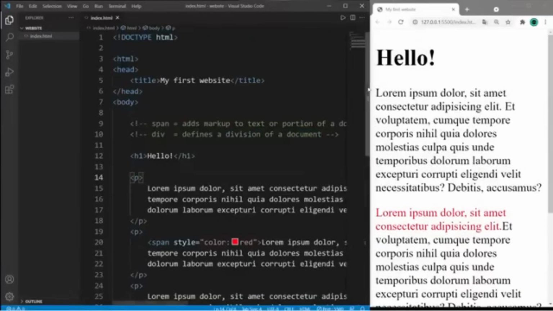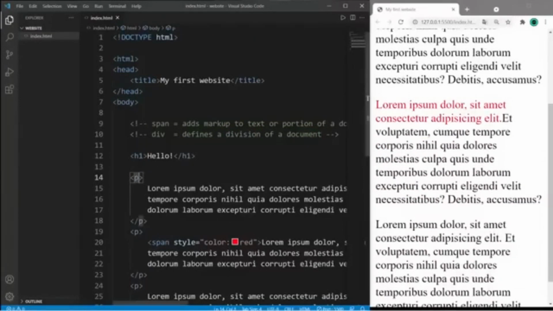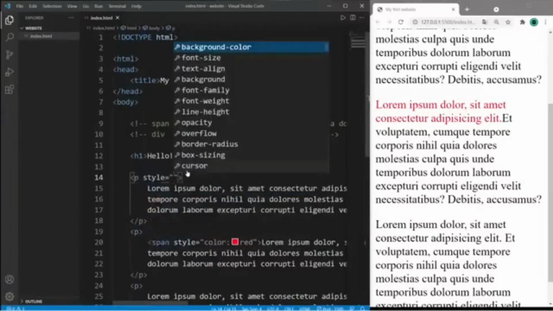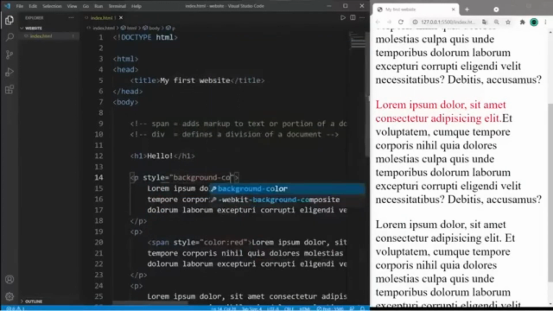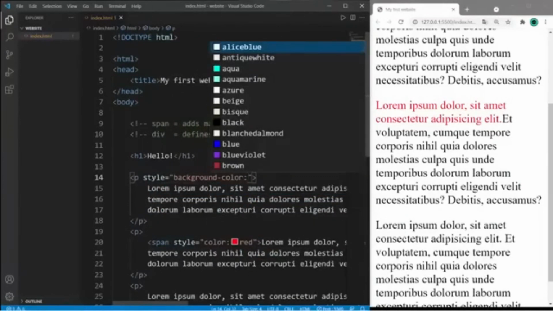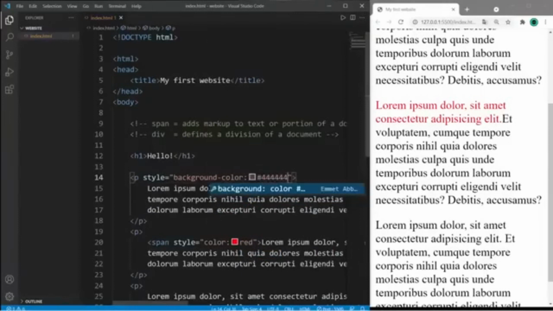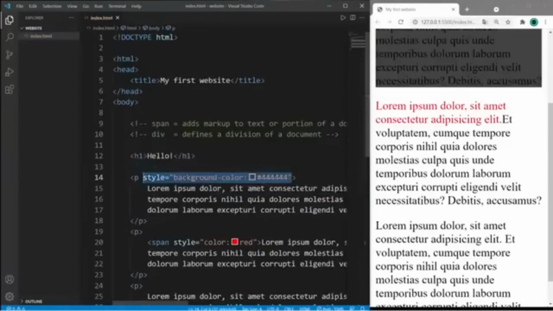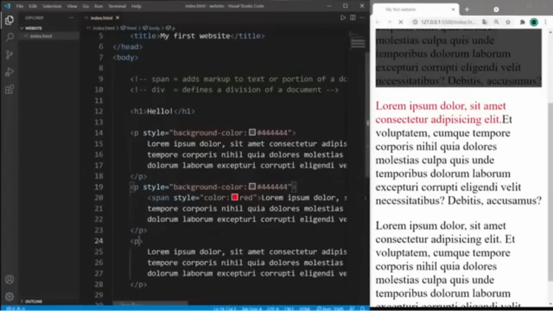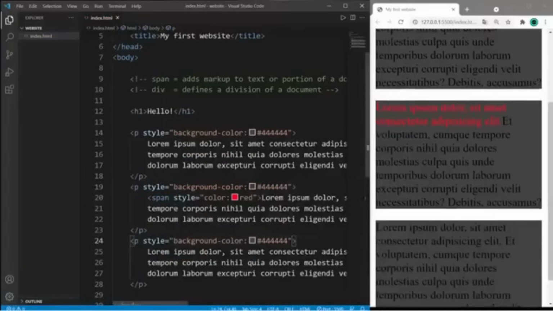So what if I would like to change the background color of these 3 paragraphs? Well, what we learned in the last video on colors is that we could set the style background color equal to some shade of gray, maybe this value. This does work, and I could just copy this and paste it for each of these paragraphs.